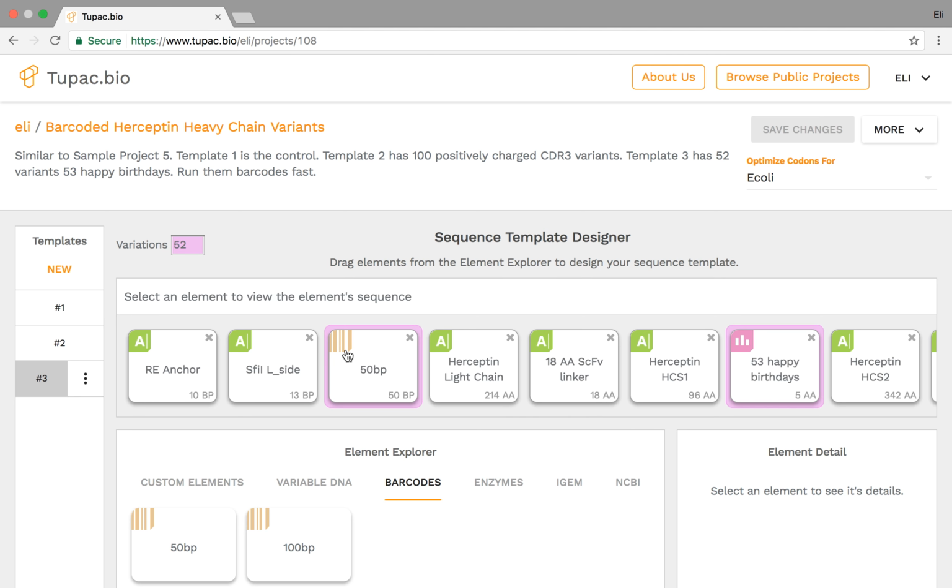So if you want to see more realistic designs using barcodes for scFv or Fab designs using phage display, please see Sample Project 5, Sample Project 7, or Sample Project 8.